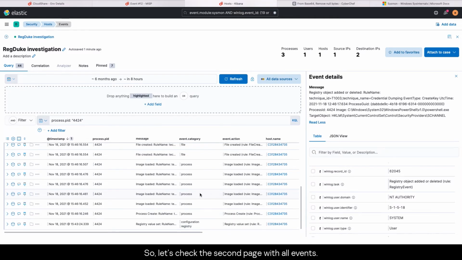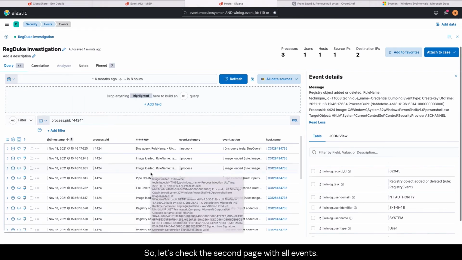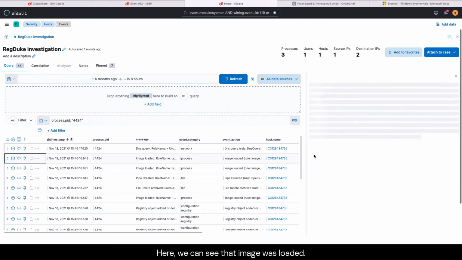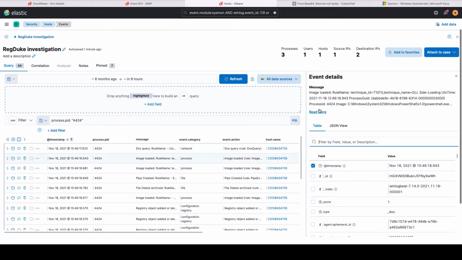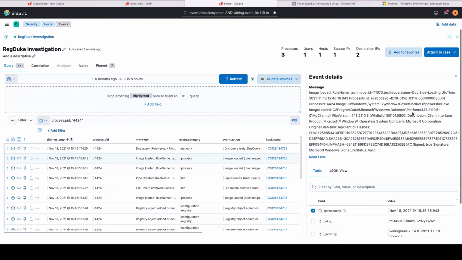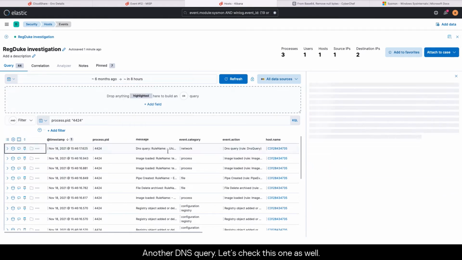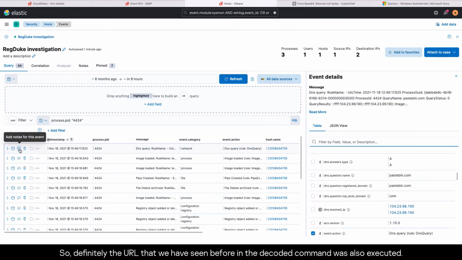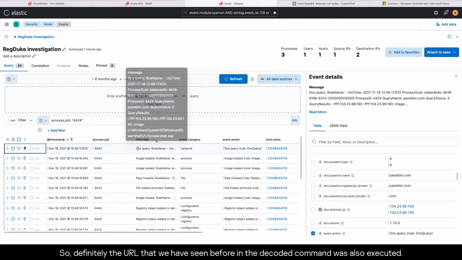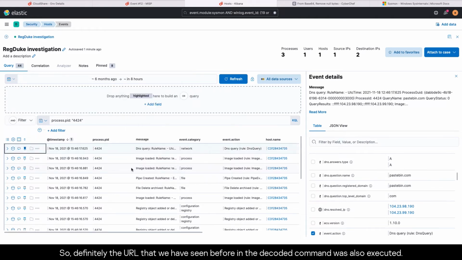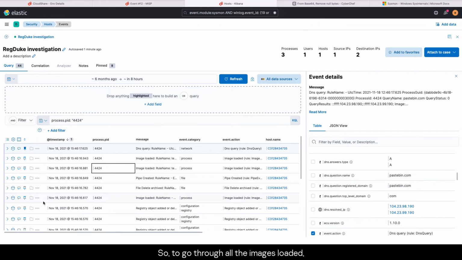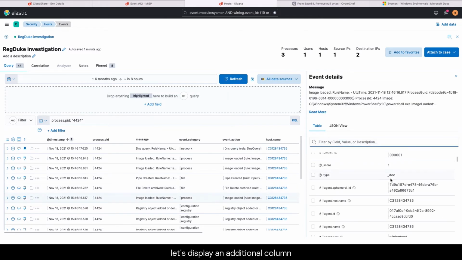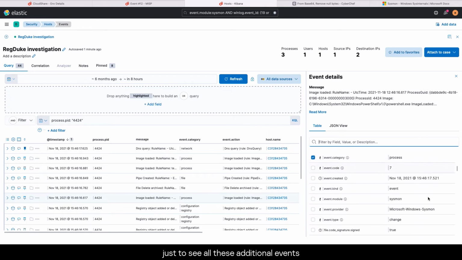So let's check the second page with all events. And here we can see that an image was loaded. So nothing really special, some DLL files. Another DNS query, let's check this one as well. Okay, it's Pastebin. So definitely the URL we have seen before in the decoded command also was executed. So to go through all image loaded events, let's display an additional column just to see all these additional events.